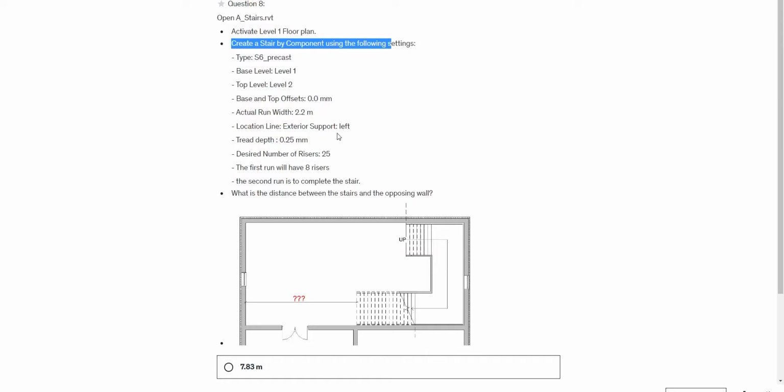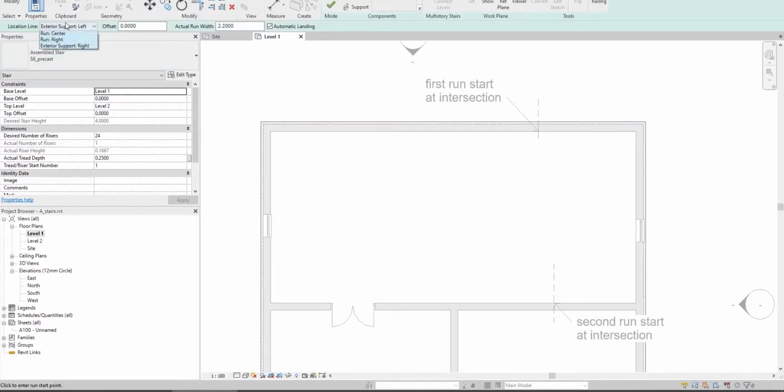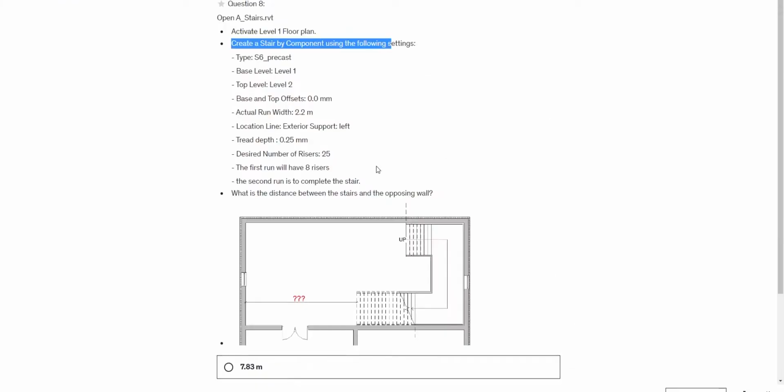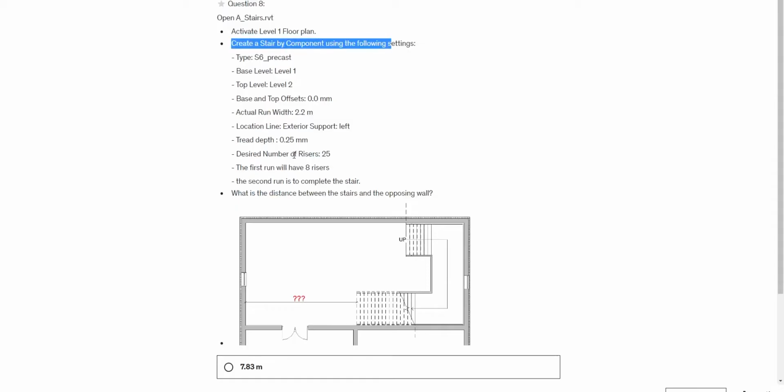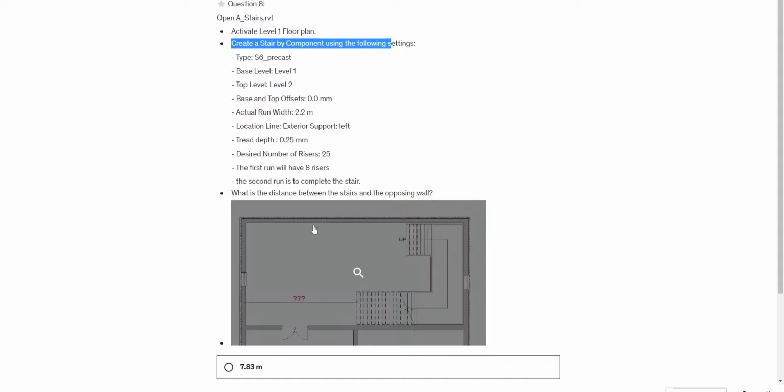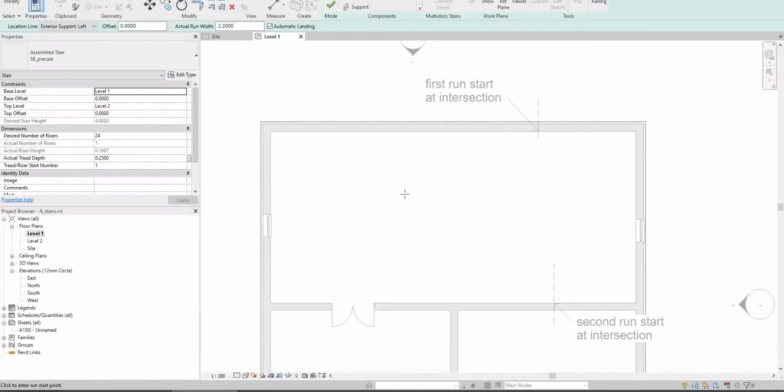Location line: exterior support left. Tread depth 0.25. The first run will have 8 risers. The second run is to complete the stairs. What is the distance between the stairs and the opposing wall? So we will begin with 8 risers and complete the rest in the second run.